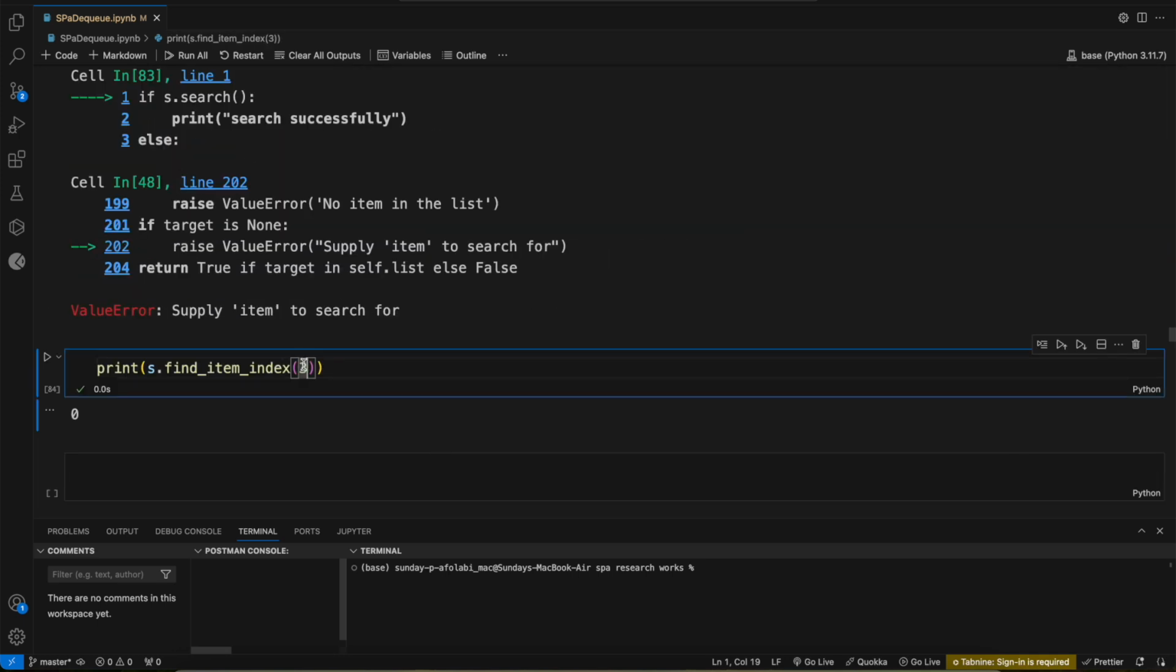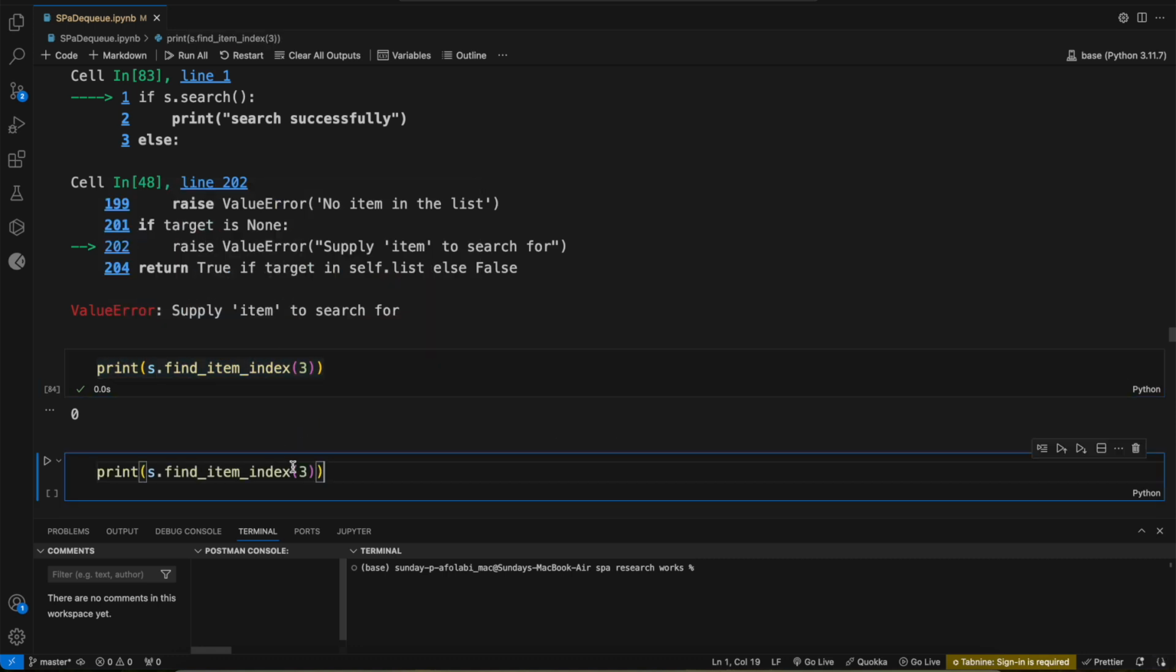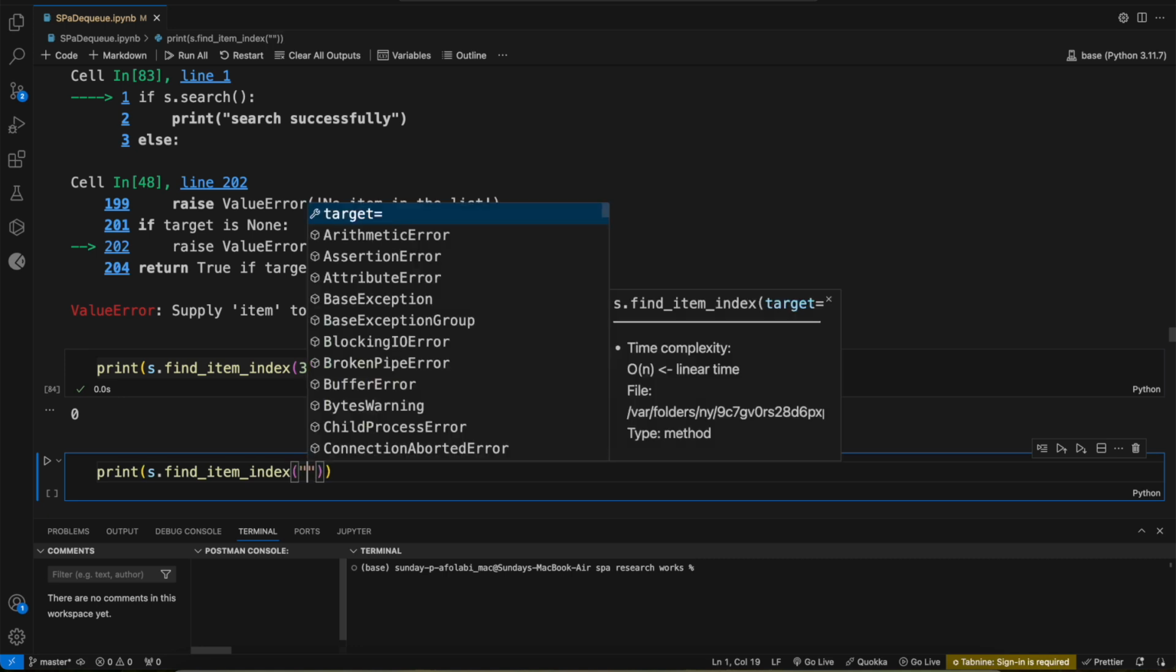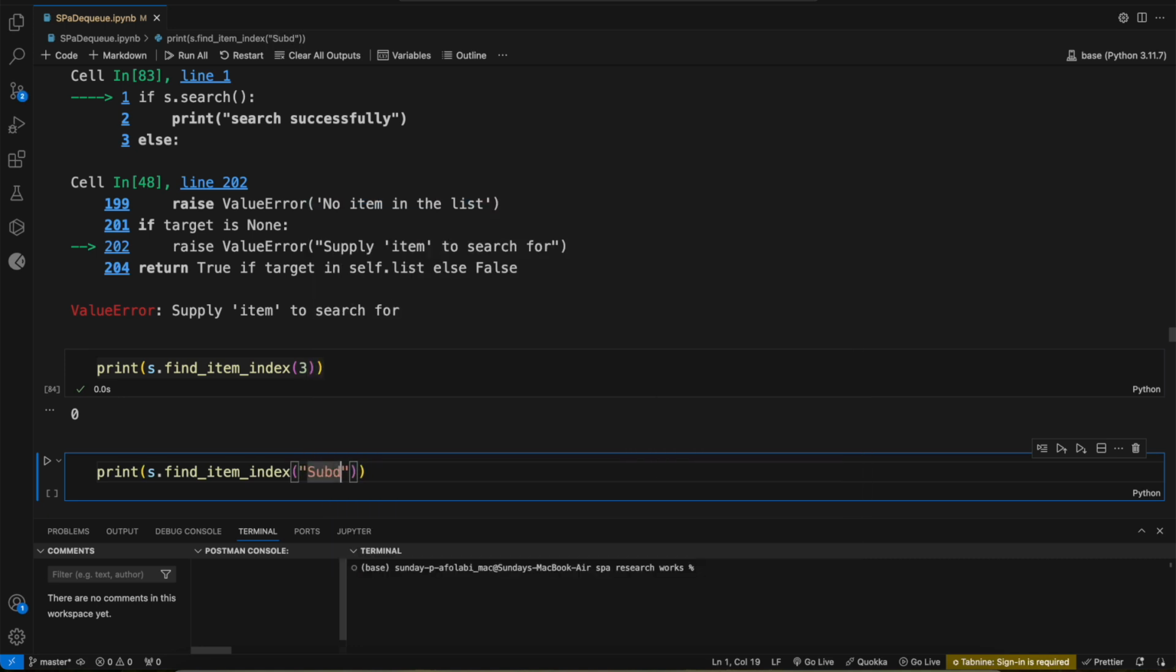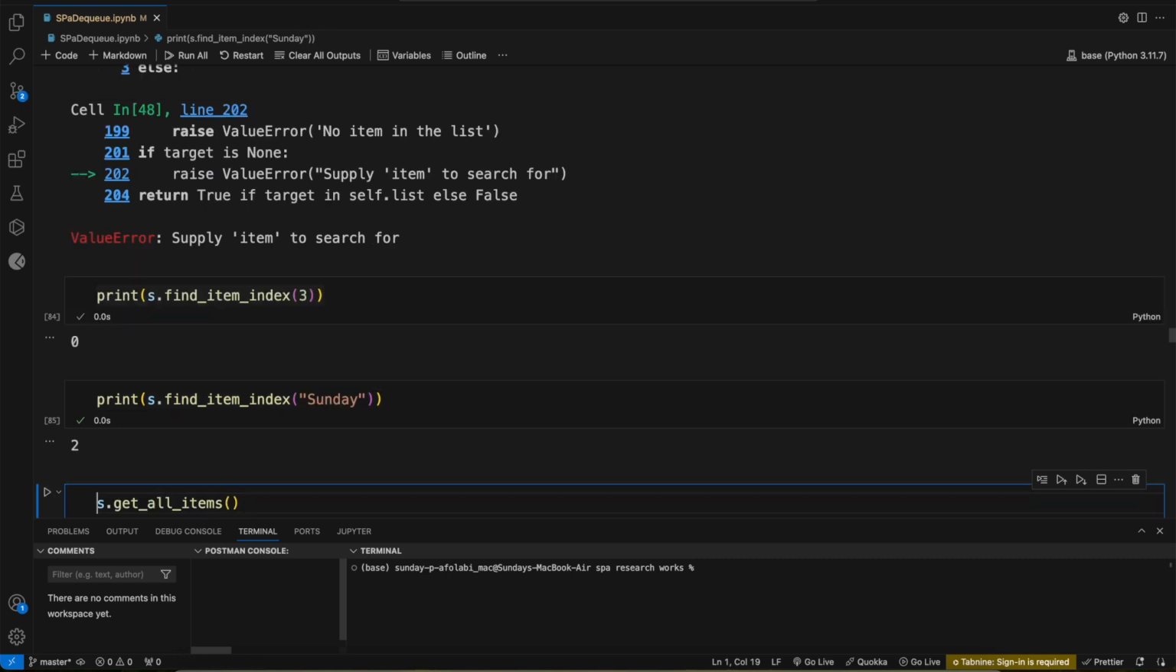Okay, 2 is found at what? Index 0. Let's equally check for the name Sunday. Let's look at where it's found. Let's see. I've not tried that before. Let's see if it will work as well. Good. It equally returned that Sunday is found at index 2.